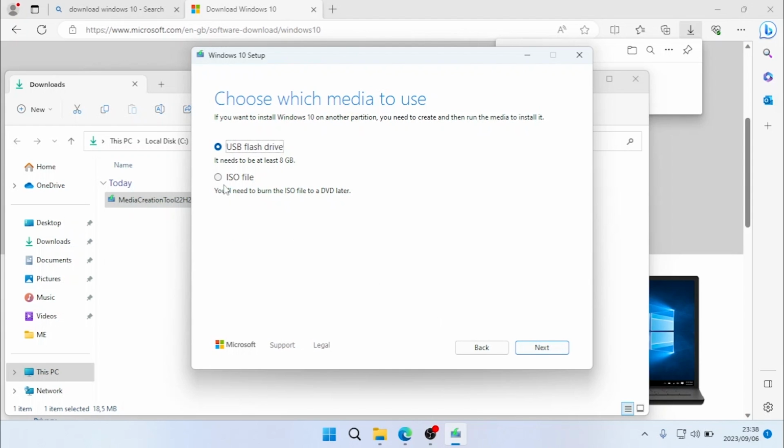We want to select the ISO file, not the USB flash drive. So click on ISO to create the ISO image. Click on next.